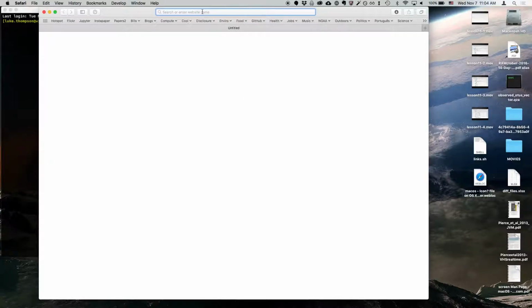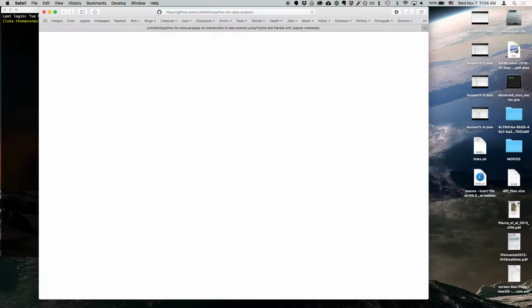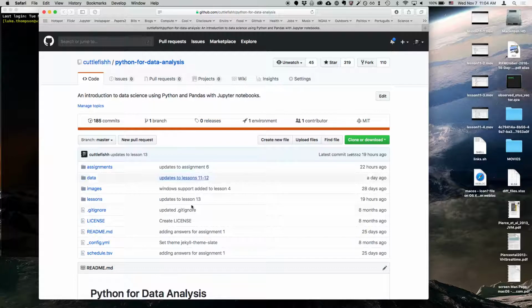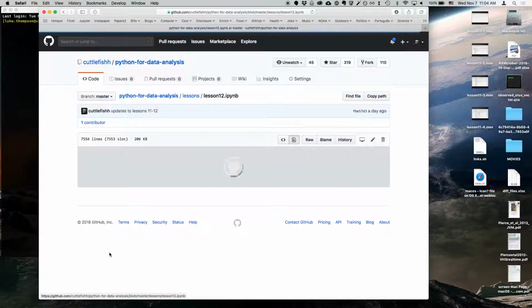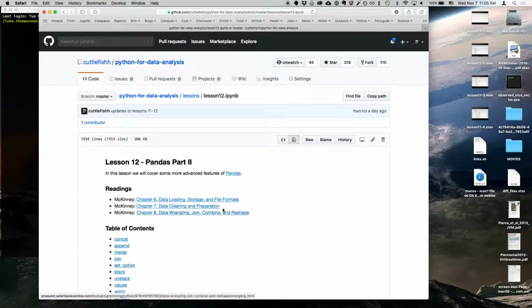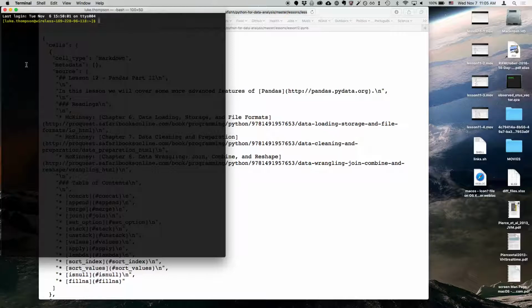Alright, so this is lesson 12 of Python for data analysis. We're going to go to the GitHub page, click on Lessons, Lesson 12, and click on that raw link so we can download the notebook file itself.